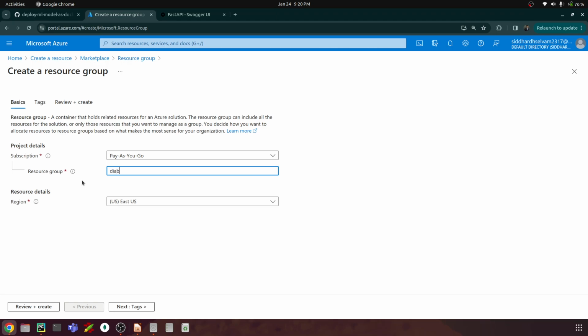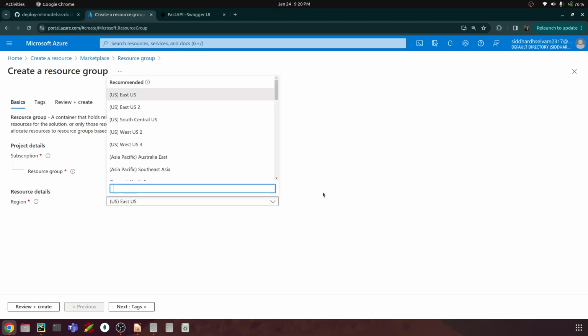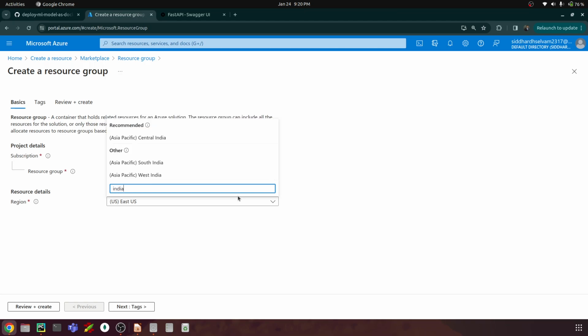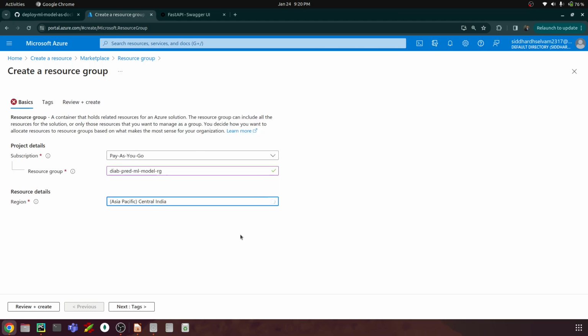I'll call this, let's say, diabetes prediction model. I'll call this short as diapred ML model. I'll also put RG to mention that this is the resource group name. You can choose a region that's appropriate for you, the one that's closer to your customers. Here, we don't have any customers, so you can also research which region gives you lesser pricing. I'm going to go with Central India, which is close to me. Right, so I don't have any issues.